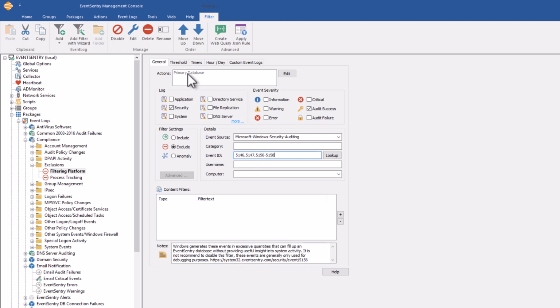Exclusions pretty much always override inclusion. So even if you had an inclusion filter further down below about these events, the exclusion is going to override that and it's going to get excluded.